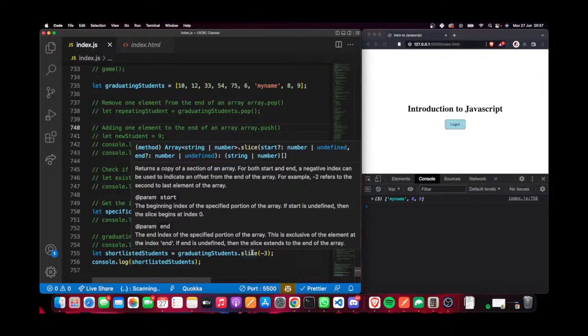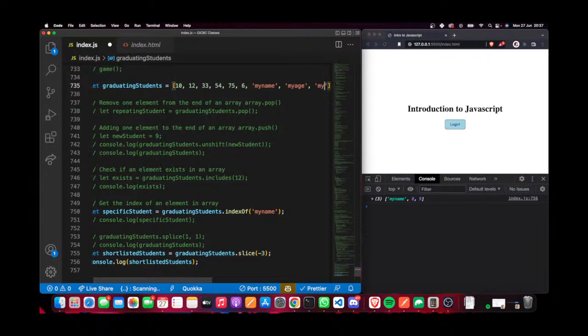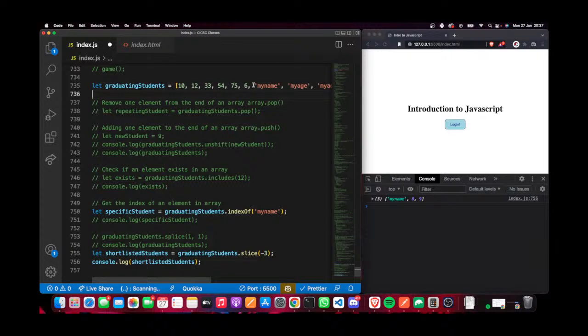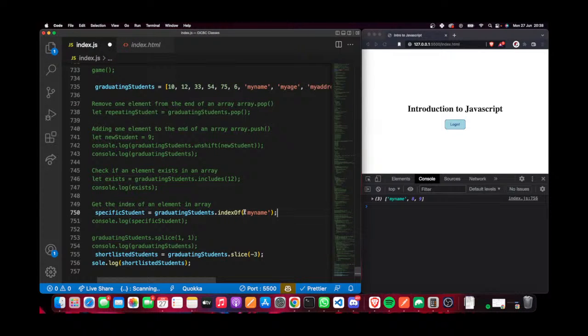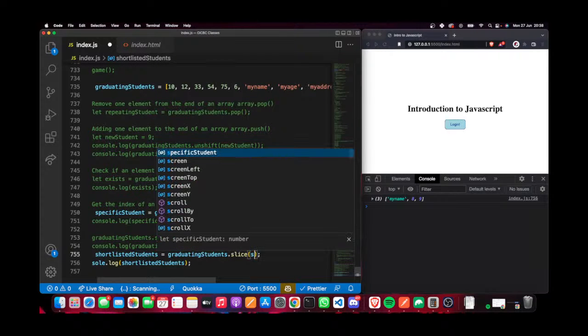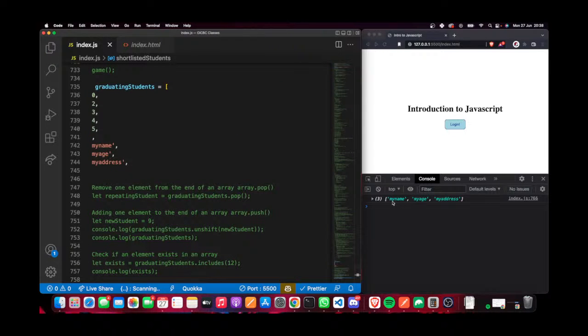So, sir, slice also works with index of? Yes, definitely. So let's say I want to create a new array from this array. The last couple of elements in the array are just strings. So let's say I want to programmatically get the array of strings out of the general array. I already know where the index of my name is, and I know my name is the beginning of the string part of the array, right? So I can always come here and say, okay, specific student, and I want to do that till the end. So it gets me the string part of the array.